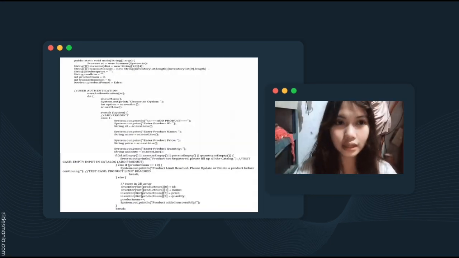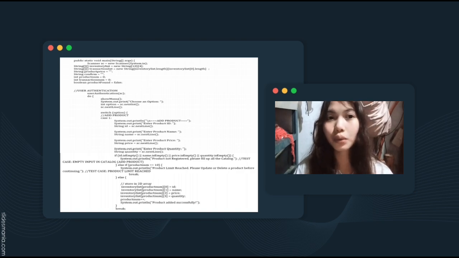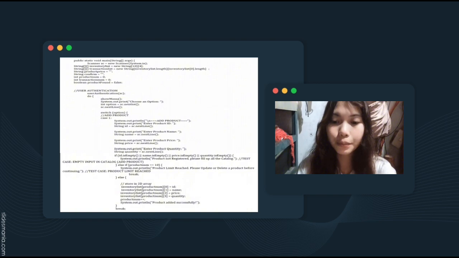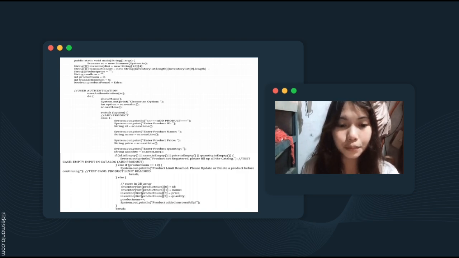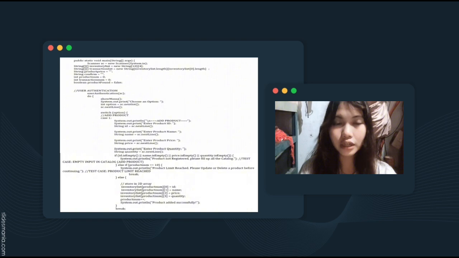In adding a product in case 1, the program will print add product. This will let the user know which part of the code they are putting information in. After that, the program will ask the user to enter information. It will prompt for the product ID, the product name, the product price, and the product quantity, and the program will read the user input. Each answer is stored inside variables so the program can use it later.